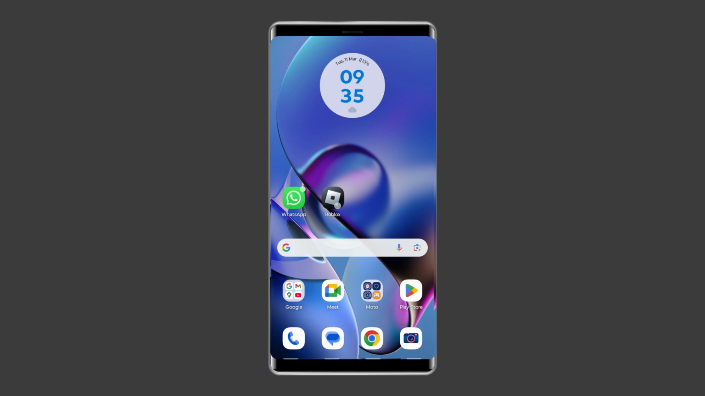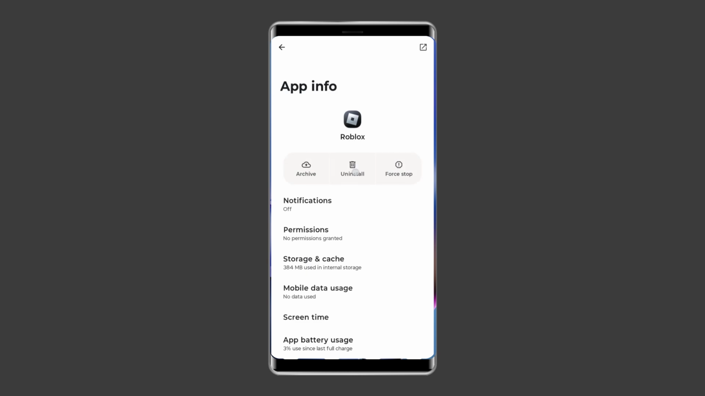Reinstalling the application can often resolve any underlying issues related to corrupted files or incomplete updates that might be causing Roblox error code 273. This method could also work for you. To uninstall app, find the Roblox app on your device's home screen. Then, long press on it, and tap on Uninstall option.